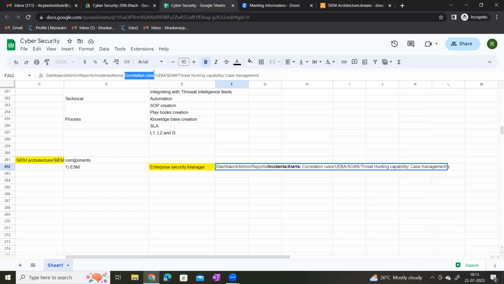Okay. So next one is UEBA, user and entity behavior analytics. This is a separate tab. So here also, based on the user actions and entity actions, related to activity or historical analysis, alerts will be generated. So once those alerts are generated, we have to take care of the respective analysis.